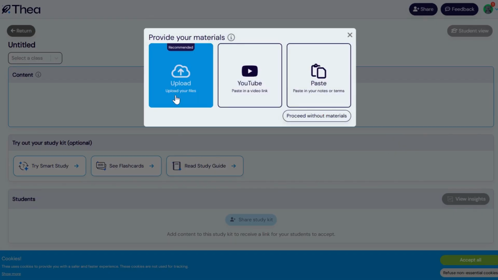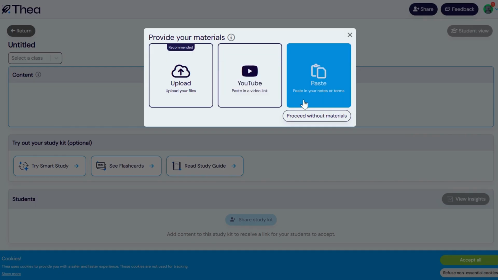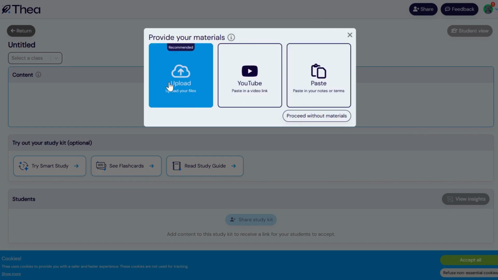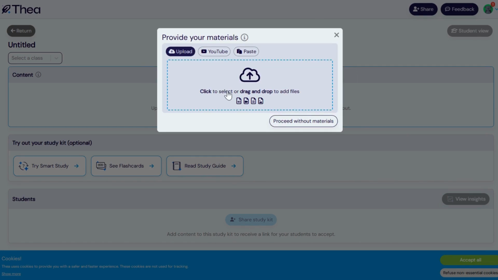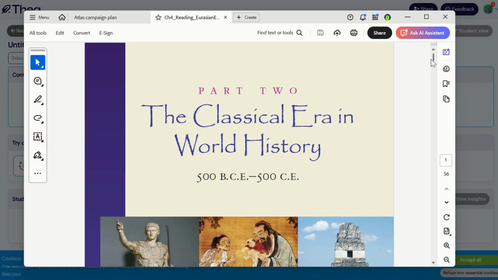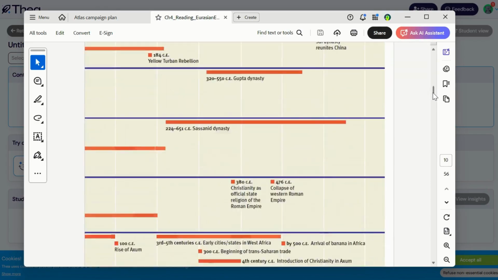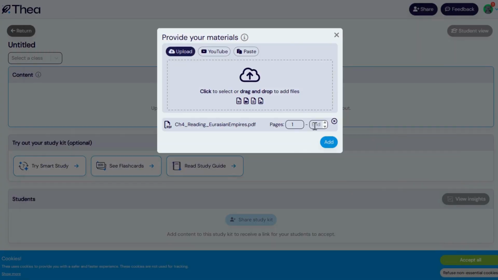You can upload materials, paste in a video link, or paste in a list of terms or concepts you would like to be included. You could also proceed without materials and describe the content to Thea. For the purposes of this video, I'm going to do the recommended method and upload some material to build my study kit. I want this study kit to be optional support material to act as a companion for a reading assignment about early Eurasian empires.